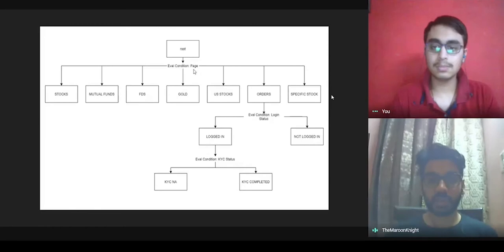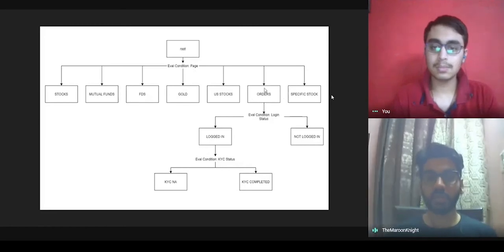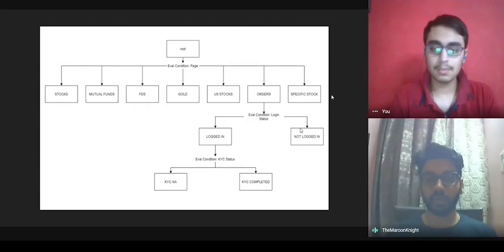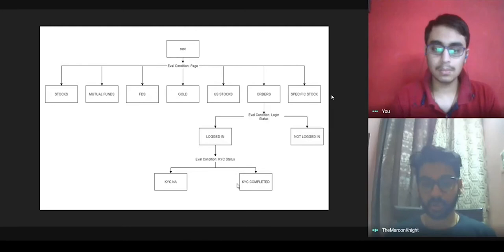So for example, the user is on the orders page. Now, as the orders page is not a leaf node, we evaluate its evaluation condition, which is the login status. If the user is not logged in, we move on to the not logged in node and we show the questions related to the not logged in context. Otherwise, if the user is logged in, we move on to the logged in node, evaluate KYC status, and show the corresponding questions. Now, Pratyush will take you through the admin UI and show you how to add a few questions.